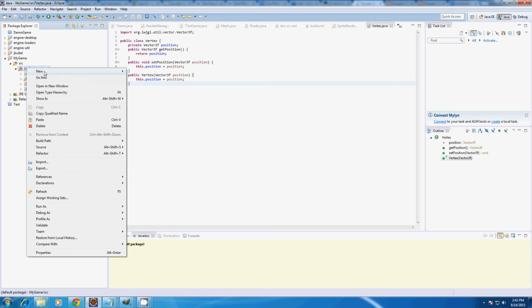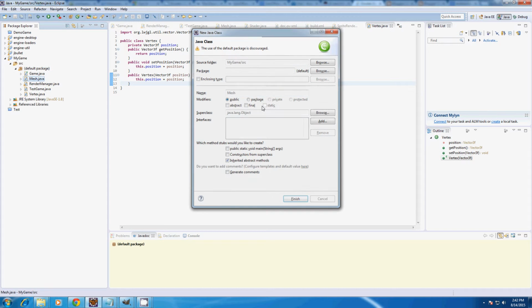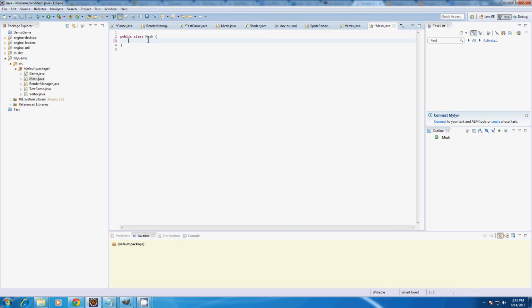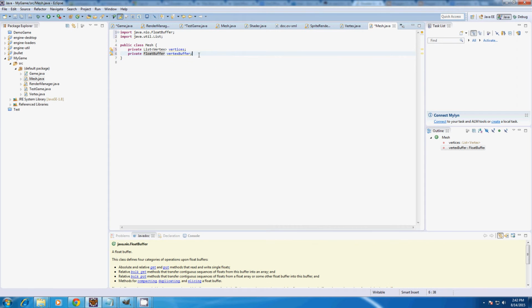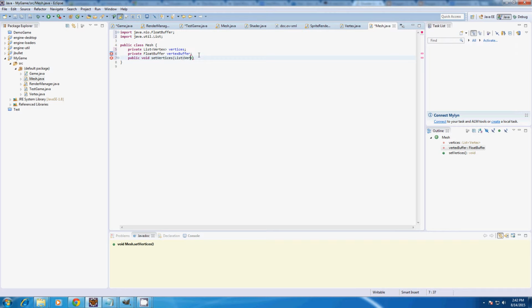I'm going to add another class now called Mesh. And in Mesh, I'm going to have a private List of Vertex called vertices, and a private FloatBuffer called vertexBuffer. So add the imports that you need, and I'm going to add a method called setVertices. Public void setVertices. You're going to input a list of vertices.